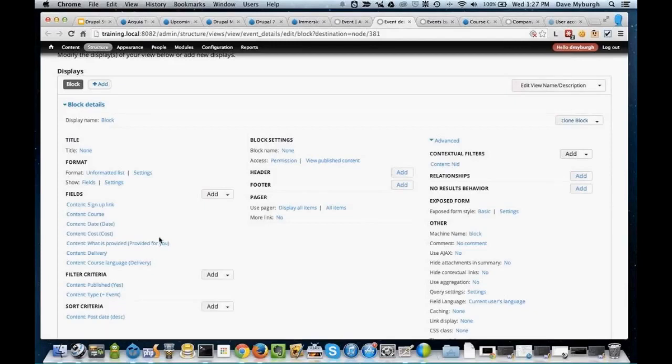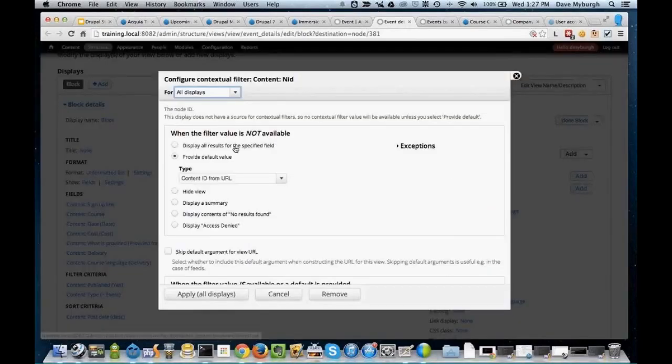Now, how does Views know what node it's on and what fields to actually use? If you just did it like this, and you can see it shows display all items, you'd just basically get the fields for every single event node on the site, which would probably not be what you want. So we use a thing called contextual filters. Now, we use the node ID as a contextual filter. So let me show you how that's configured.